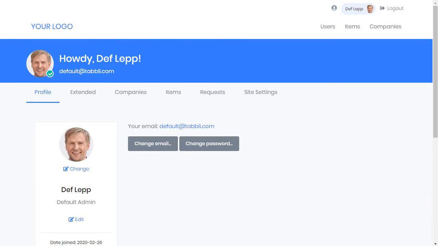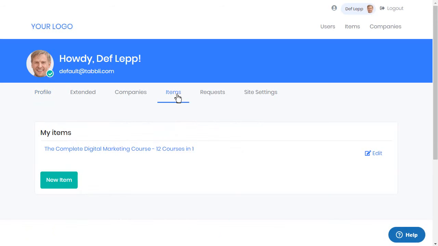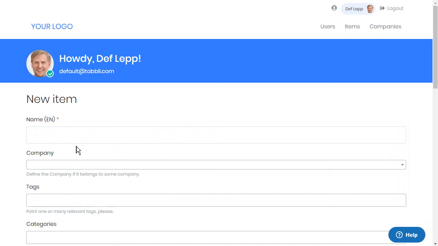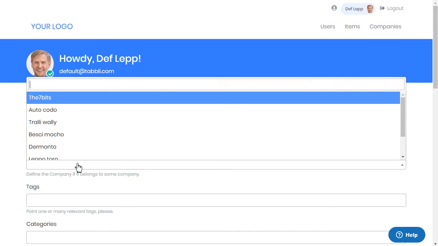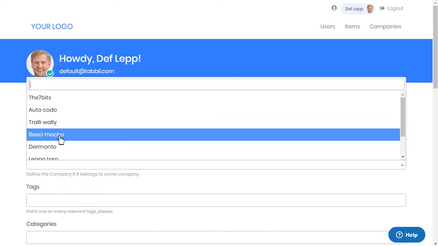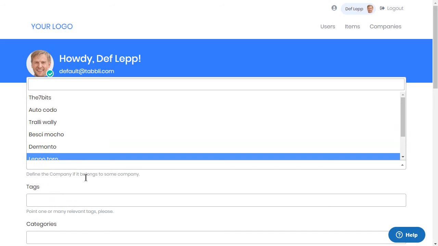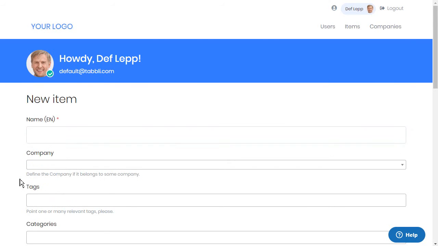I don't do it. I can manage my items if I have them. If I don't have some items, but when I'm a registered user, I can add a new item. It depends on what you need, which kind of marketplace. It could be services. Then I can place here some name of this service. I can choose some company, or it's not necessary. Maybe it could belong just to me personally.